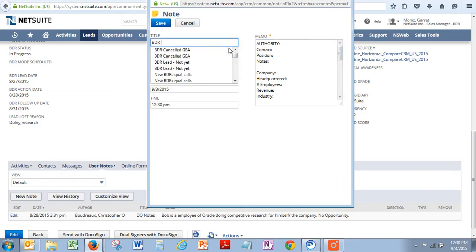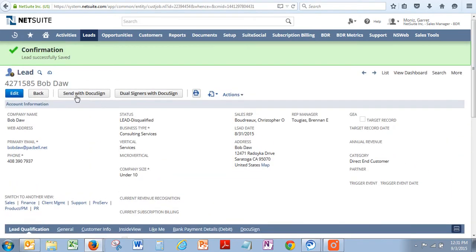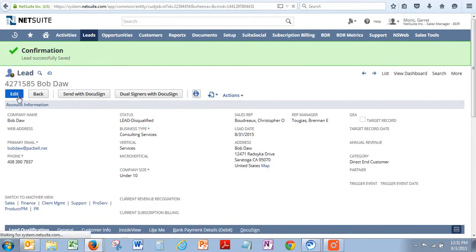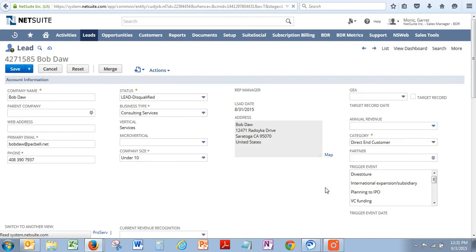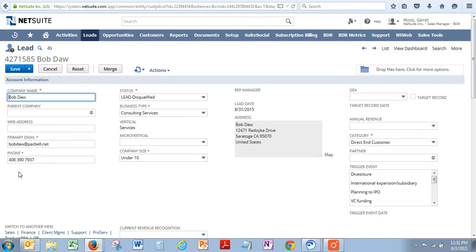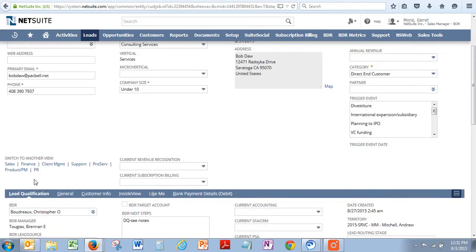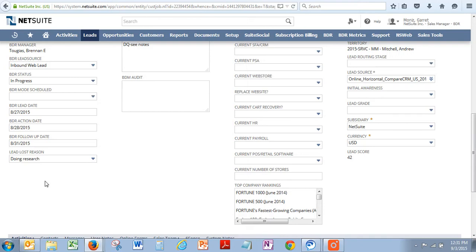I'll want to name this BDR promoted lead and save it so that anyone that comes to this lead record can see the details of the conversation. Now I'll also need to make a few edits to the lead record in order to allow it to route properly. One thing I'm going to need to check is the location. So both Saratoga, California and the area code of the phone number should match in order to make sure that geographically it gets to the right rep.